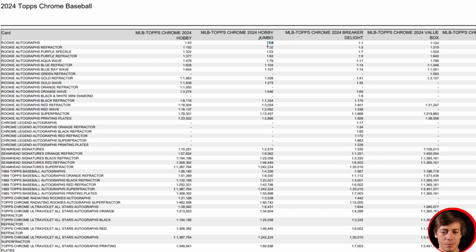I thought that was going to be easy for the tutorial. This is what we're going to be basing it around: the odds of pulling an autograph card or a rookie autograph, right? No parallels or anything like that. And 1 out of 8 packs. So let's take a look at the geometric distribution behind this.